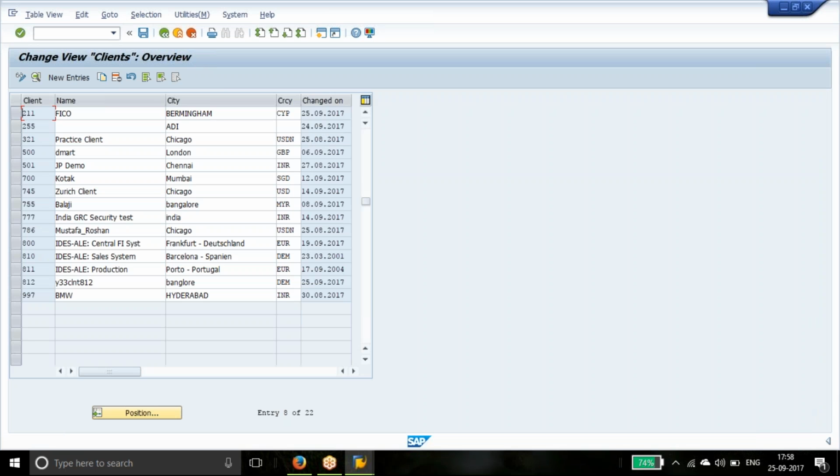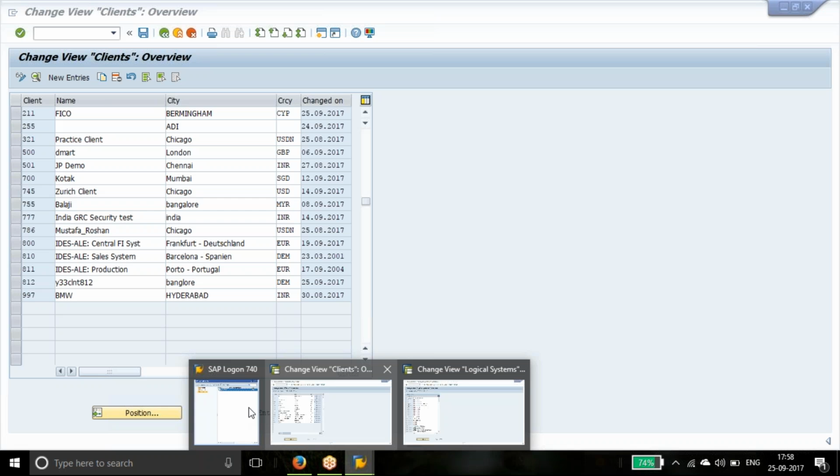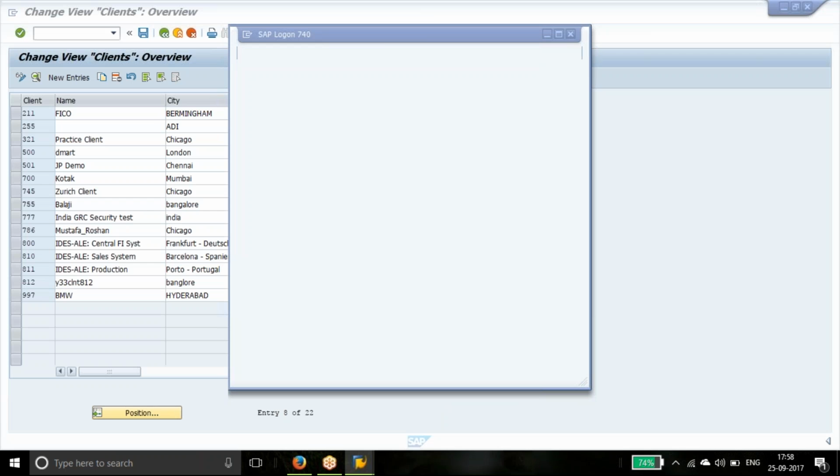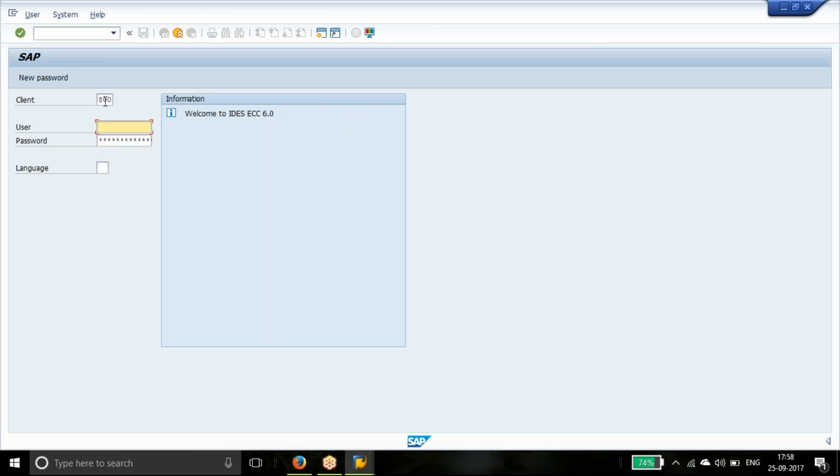Log on to the newly created client. What is the username you're using? DDIC or SAP star. SAP star, password is pass. But yesterday it was not logging in. Today also maybe it will not log in. Maybe the parameter was changed. Just click on OK button.